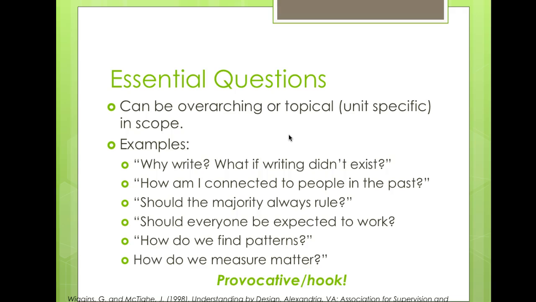How am I connected to people in the past? Immigration. Should the majority always rule? What is this thing about voting? What is the democratic process? Does everybody have the democratic process? Should everyone be expected to work? Well, that's a good question. How do we find patterns? How do we measure matter? These are all big questions. They're provocative. They hook a person or a student into thinking about what it is you're learning or the content that you're guiding them towards.